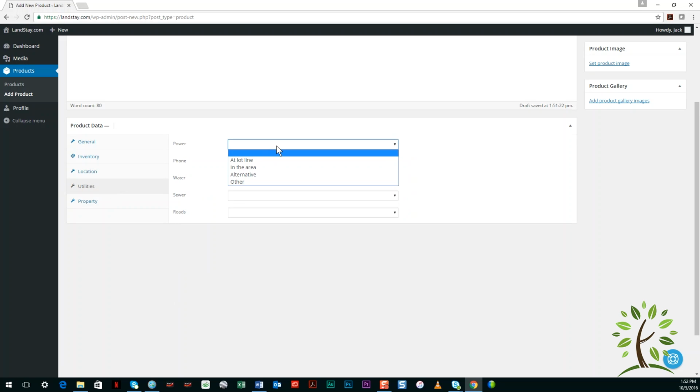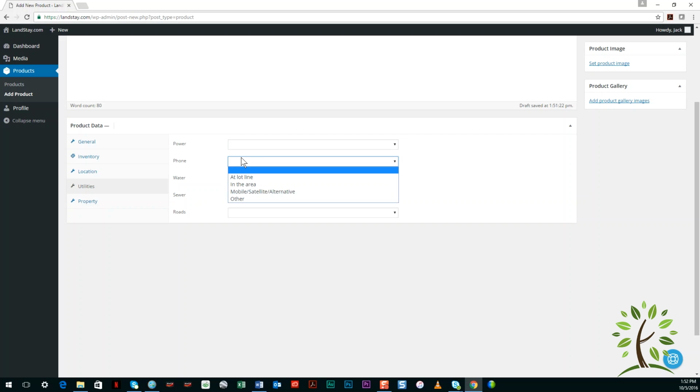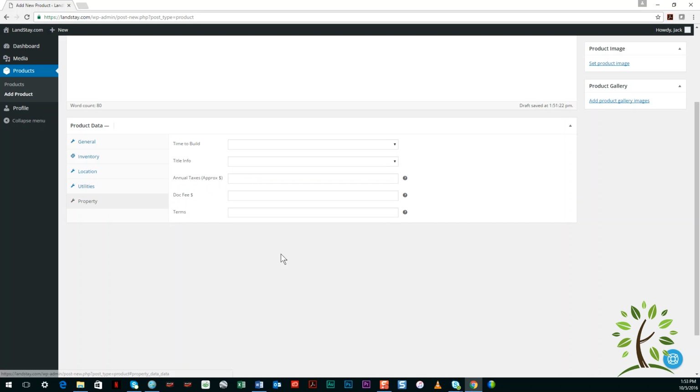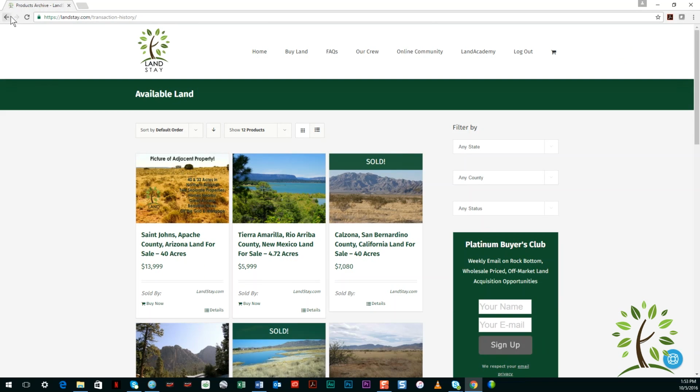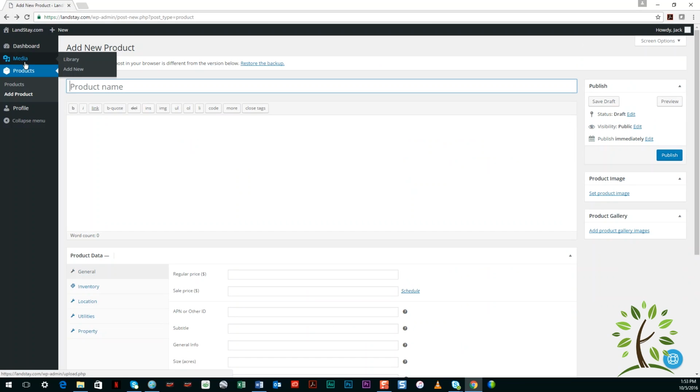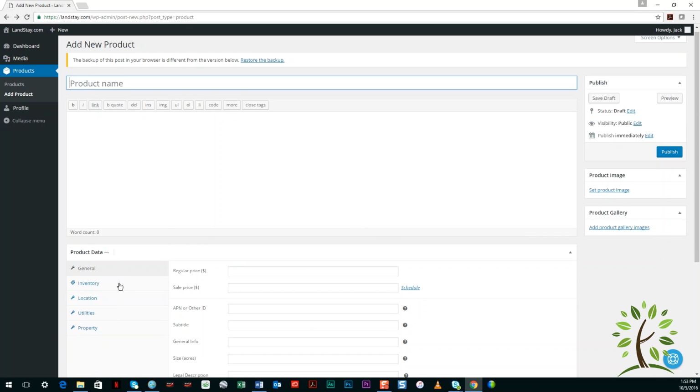Utilities, drop down menus, so they're either at the lot line, alternative, or in the area. You all understand this, especially at your level. And then property, so it's specific. So when you're done, what it'll end up looking like. Oh, sorry, wait. I'm sorry, I got ahead of myself.